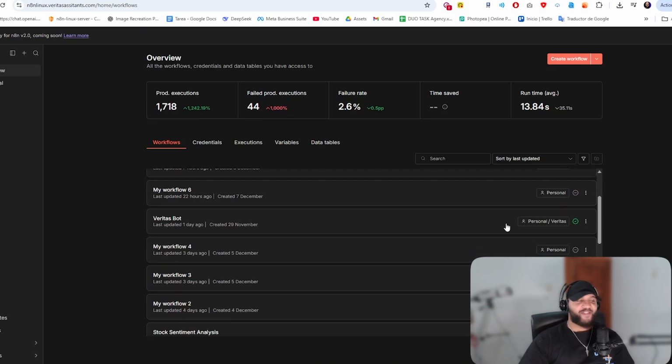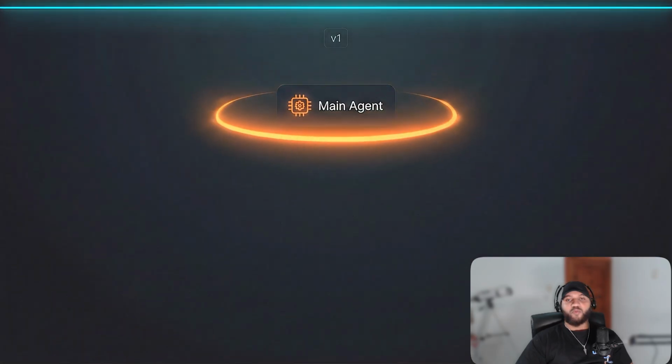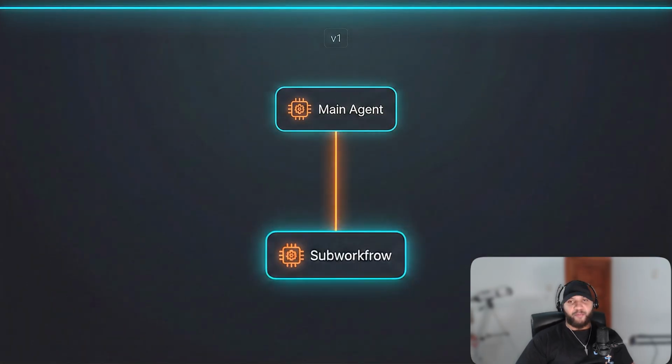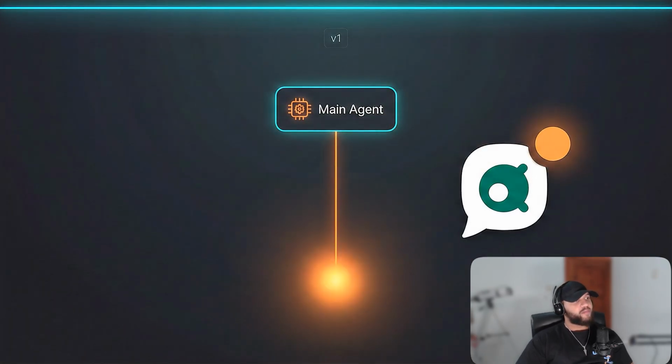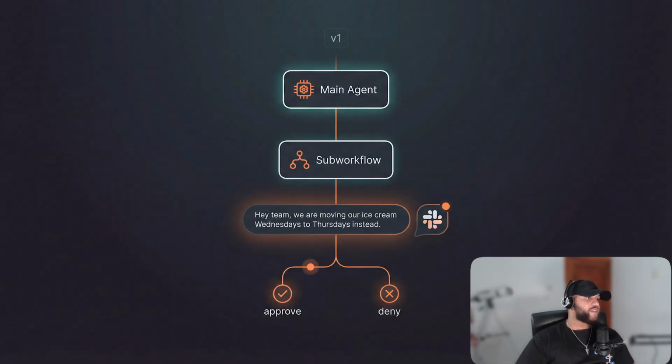Here's a classic agency-style use case. You have an AI agent that sometimes needs human approval. In my example, the agent sends me a memo in Slack and waits for the team to approve or deny it. The memo is simple: Hey team, we are moving our ice cream Wednesdays to Thursdays instead. In V1, I have this set up in a sub-workflow that uses the Slack send and wait operation.